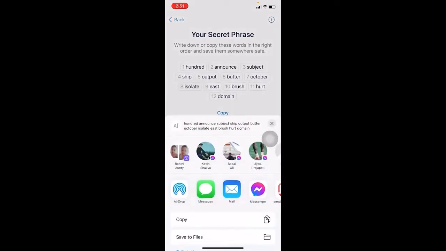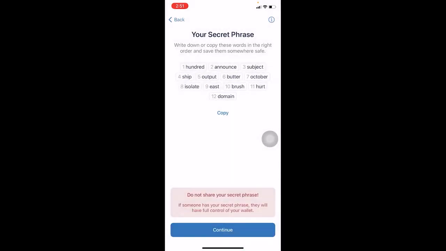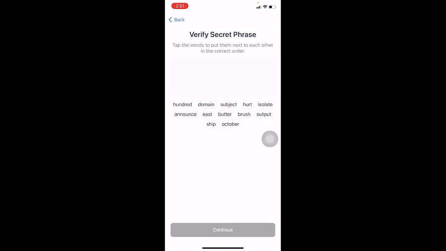Copy this now. This is the 12-word recovery phrase which I'm talking about. Once you copy it, make sure to save it in a secure place, because if you lose it, you lose it. Alright, so just keep that in mind. So keep it in a secure place and move to the next step.